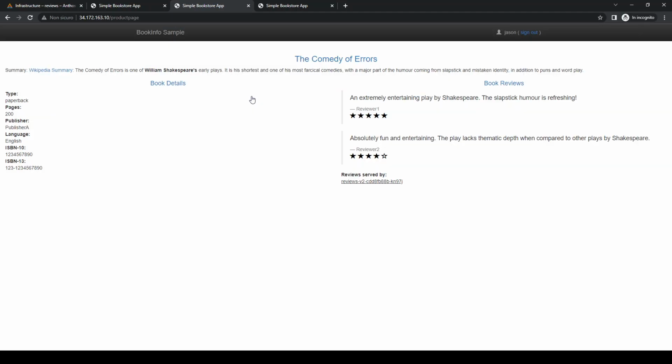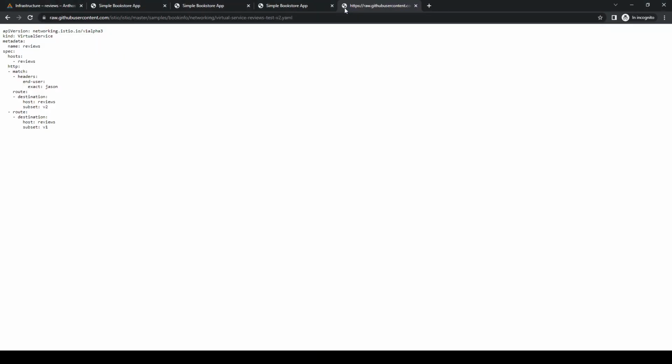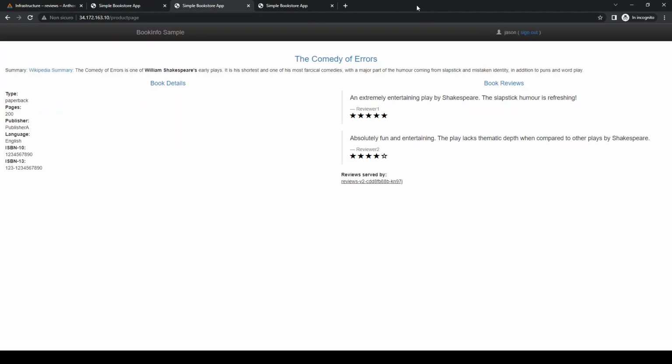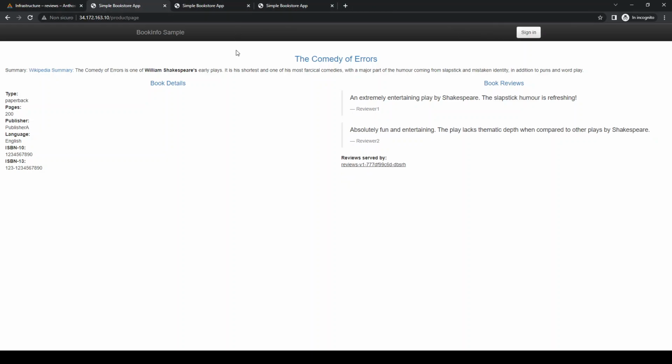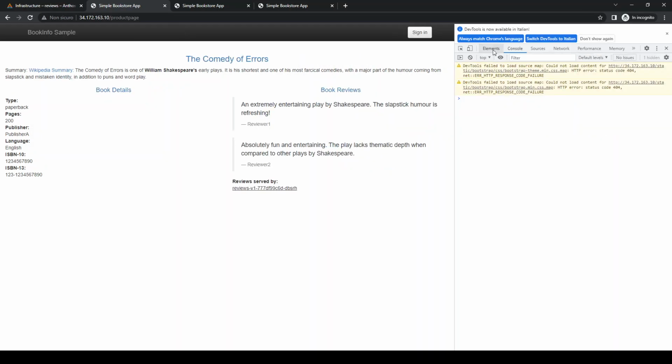JSON. So what can we do with this? The power of this virtual service. You check it: match headers and user JSON. Then you have this destination, etc. But before, if you sign out, you don't have that in the header.